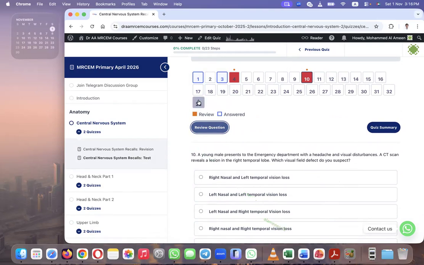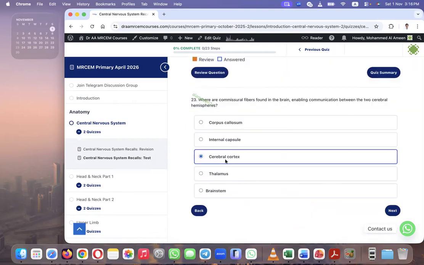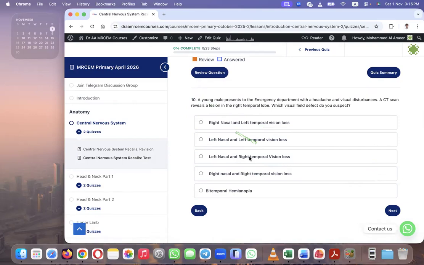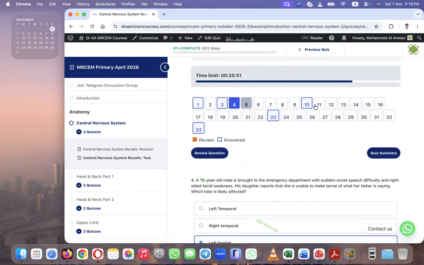So you have finished your 33rd question. You mark something on the 33rd question. You've gone to the 23rd and you mark something. You still have time left. You want to go and revise, see these questions. So click 10th and you're back here. And you can mark whatever you want. Click 4th, you're back here. This basically helps you to flag.